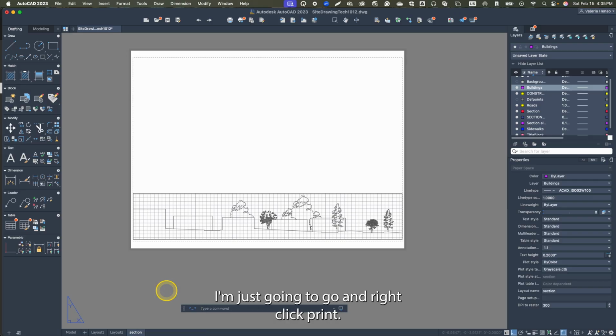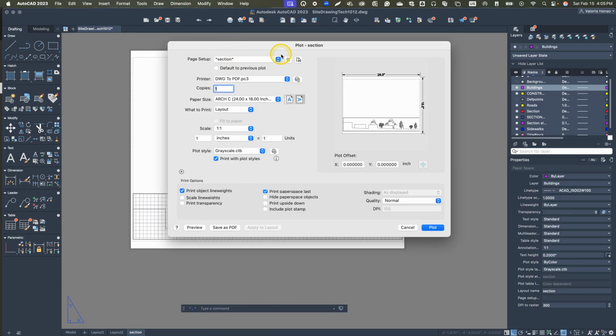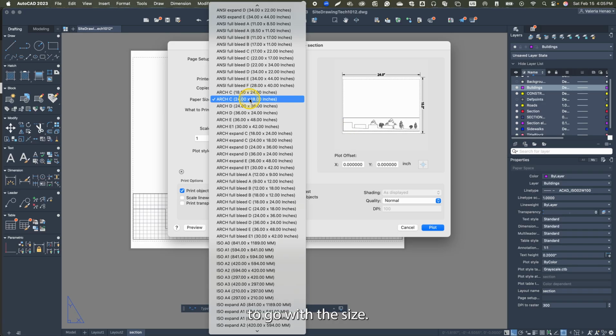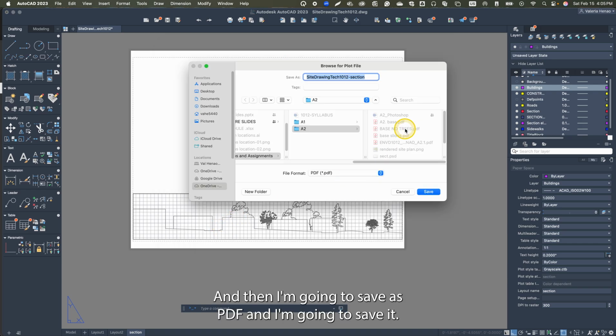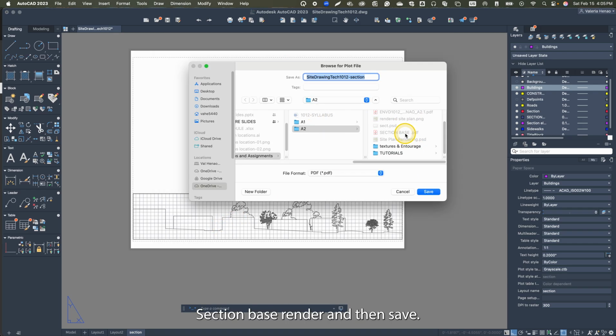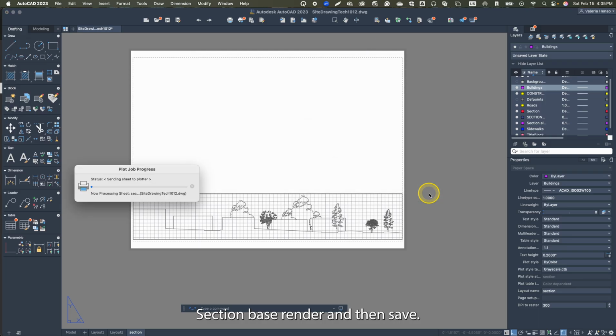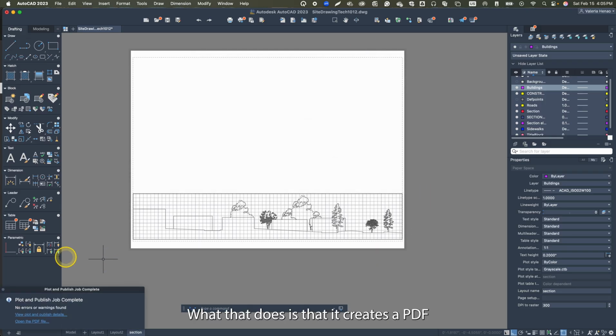I'm just going to right click, print. Then I'm going to go with this size, and I'm going to make sure that it's in grayscale. Then I'm going to save as PDF, save it as section-based render, and then save. That is going to create a PDF.